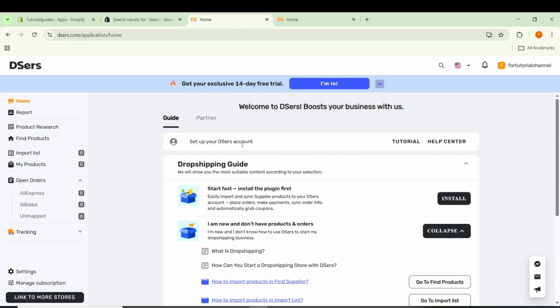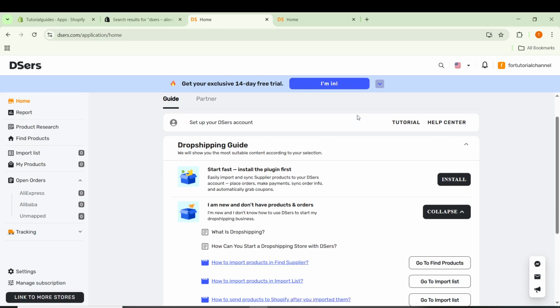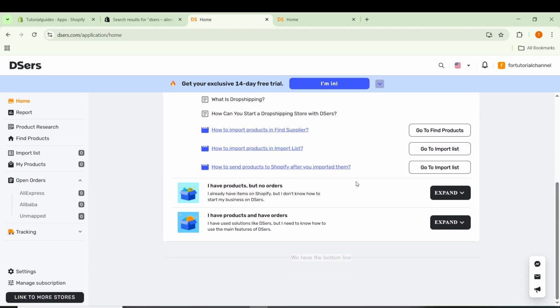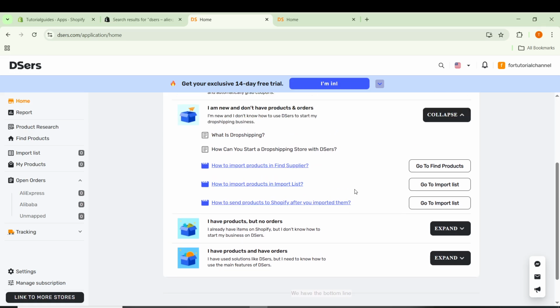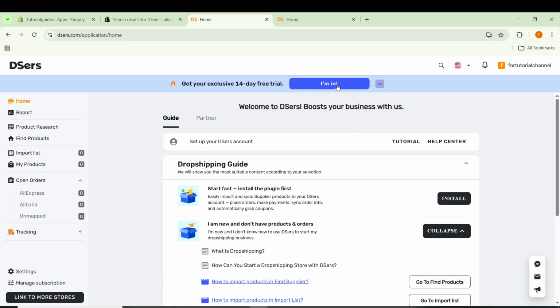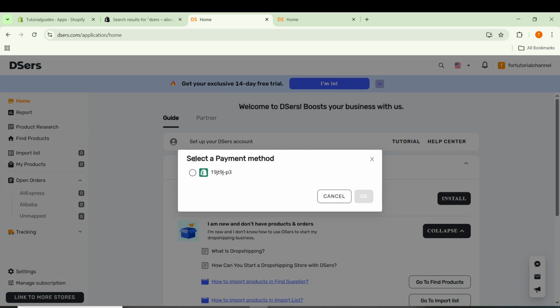Next, you will link your Aliexpress account. Inside Dsers, go to Settings, then find the option labeled Link Aliexpress Account. Click that option and you will be directed to sign in to Aliexpress. Use the Aliexpress account you plan to source products from, so Dsers can properly connect to your supplier activity.